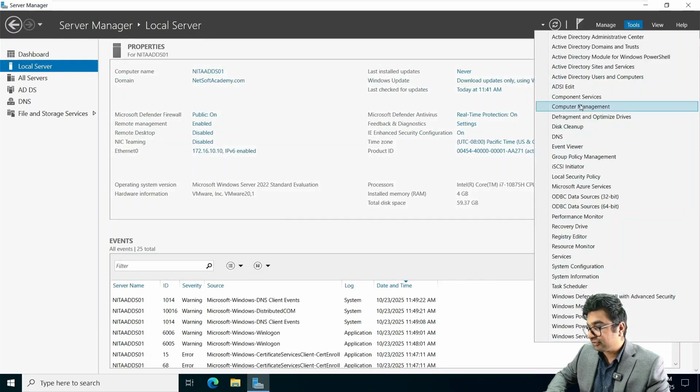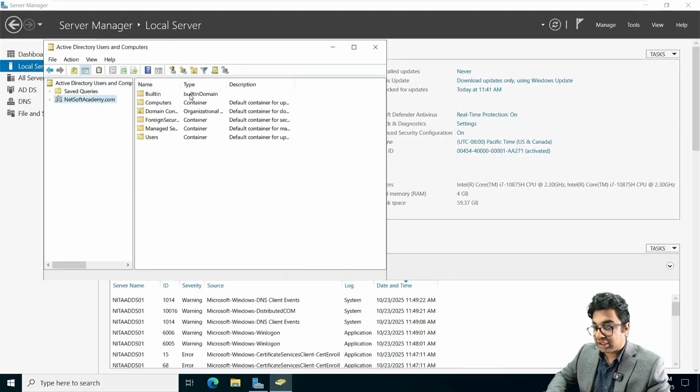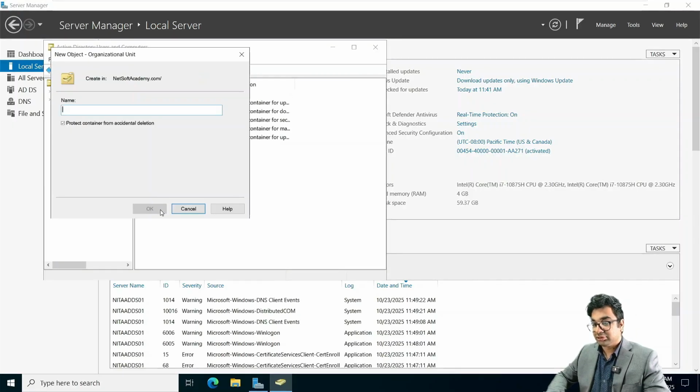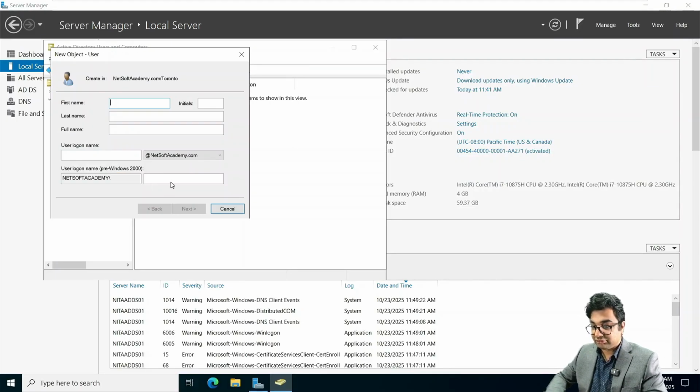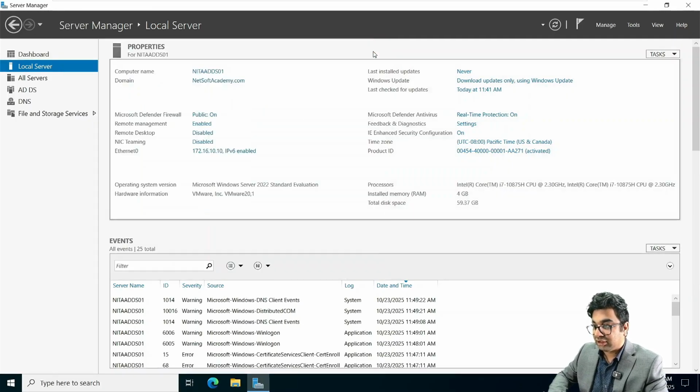All right, then I'll go to Tools, Active Directory Users and Computers. I'll create one OU called Chrono, and under that one user called, let's say, Bruce Lee here, blee@netsoftakademy.com. Password 1350. Password never expires. Next and finish.